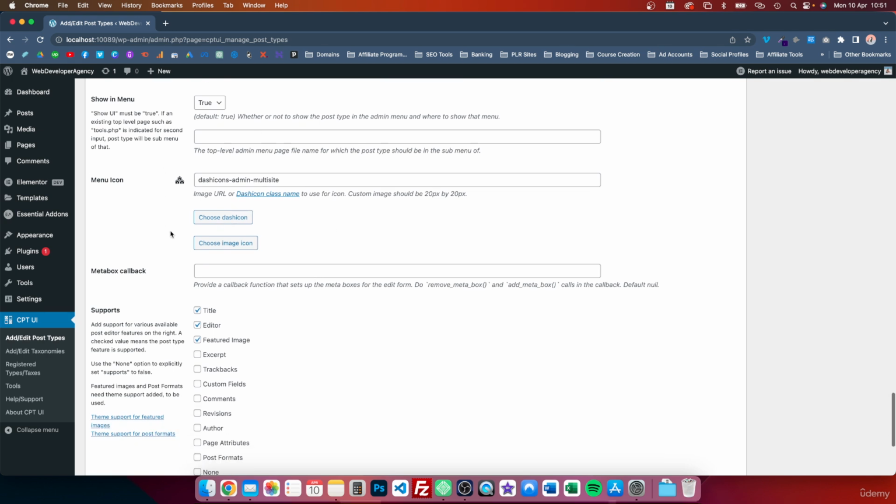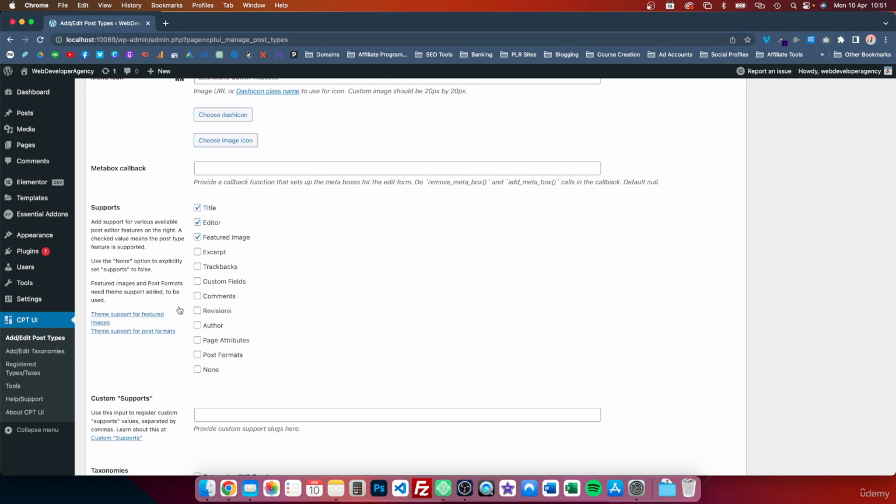So with that icon selected, we can now come down, we can see what the supports are. So if we read here, this adds support for various available post editor features on the right. A checked value means the post type feature is supported. So basically what this supports is going to do is when we actually come along to add in one of these new custom post types, it's going to have these options available from that editor page.